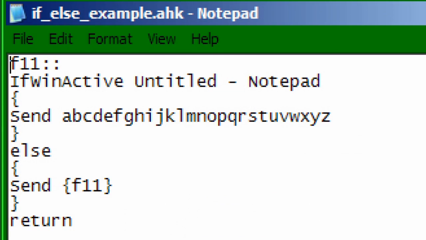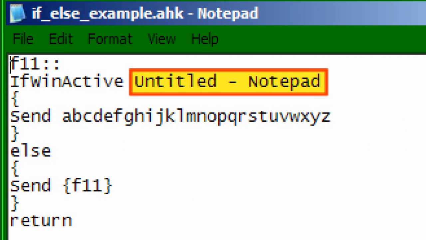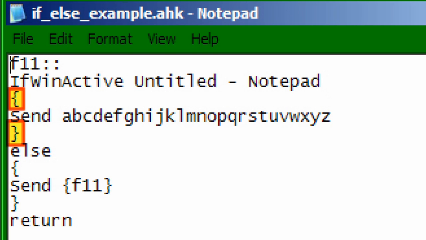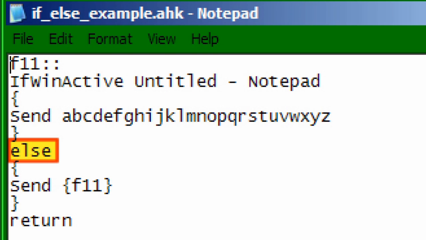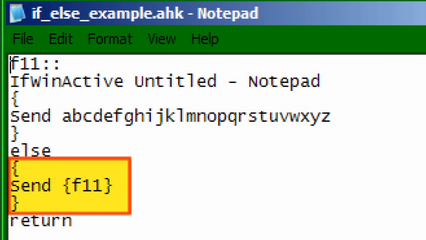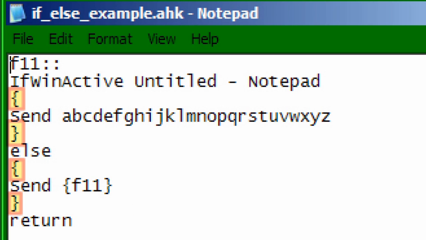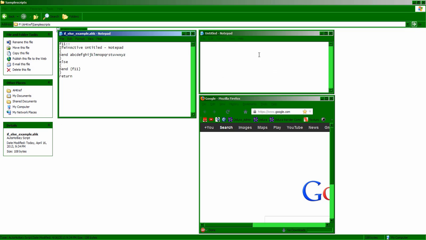Let's look at this new script. When I press F11, if the title of this window contains this text, run the code between these brackets. If the window's title does not contain this text, then run the code between these brackets. Brackets are commonly used to denote the start and end of if statements and similar functions. Now when I hit F11, how this script behaves will depend on whether I'm working with a Notepad or not.